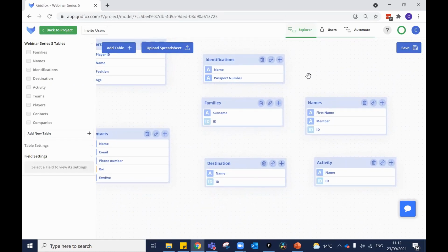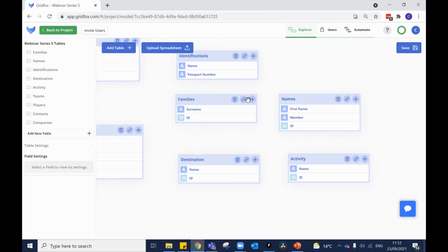Okay, hopefully you're still with me so far. That bit's pretty simple. The next bit is also pretty simple, and we've used examples of this as we've been building Gridfox projects through the last few weeks together. Families have names. So let's just have a look.